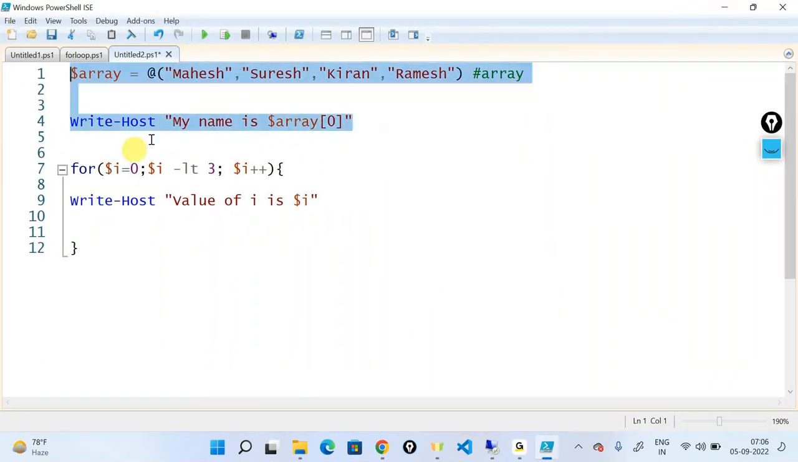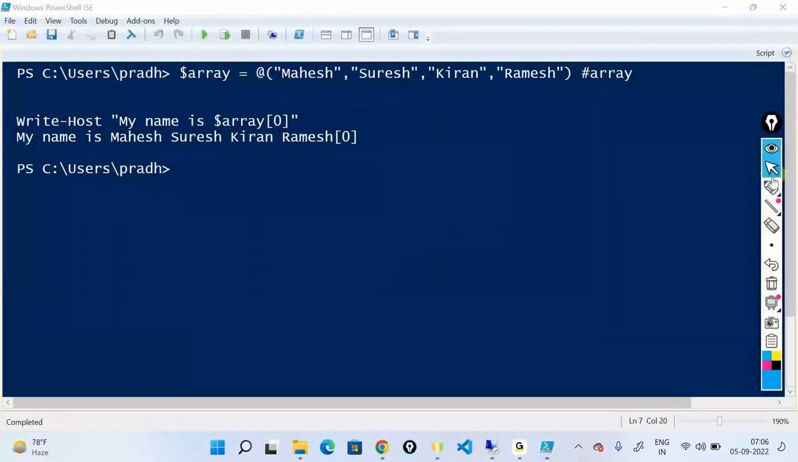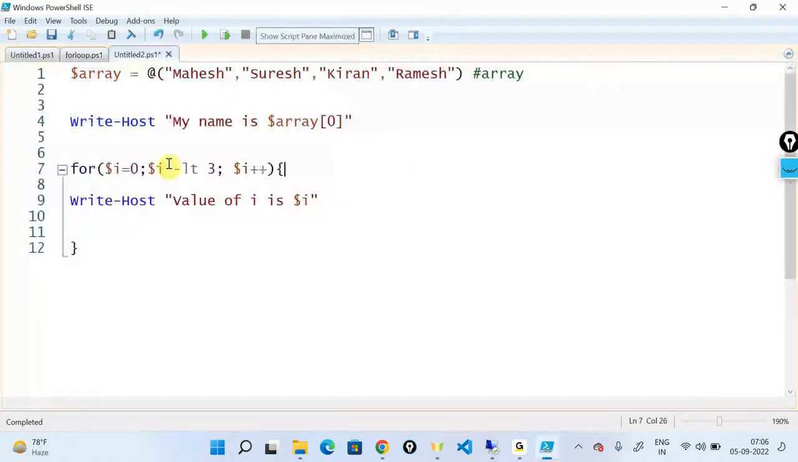So let me go and execute this out. And it's coming something like this. It's telling Mahesh, Suresh, Kiran, Ramesh, and then a 0 out here. Now the issue with this Write-Host is something like this. So let's go inside the Write-Host statement. Let's correct this out a little bit.